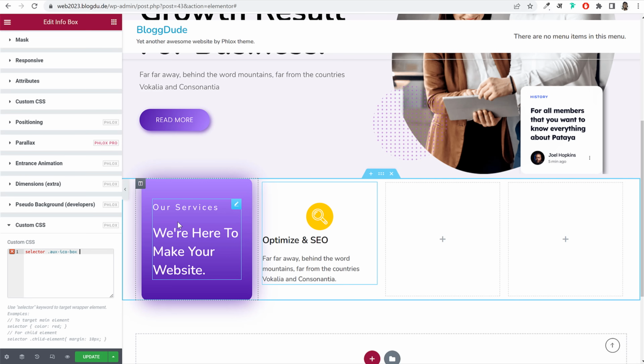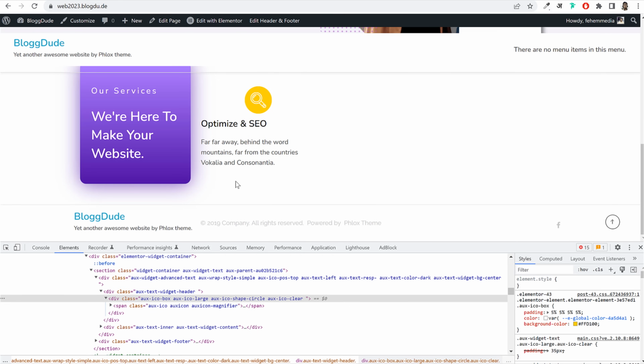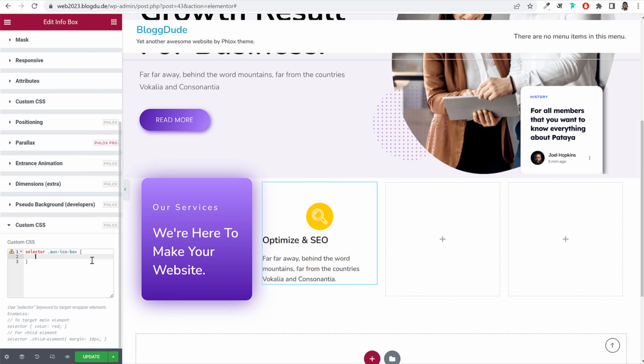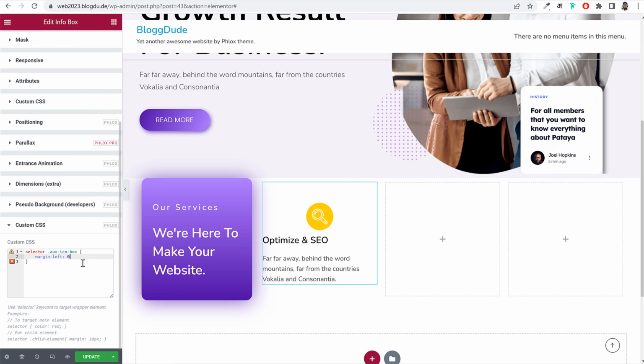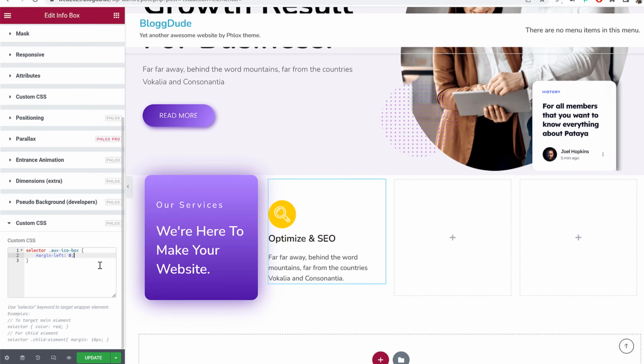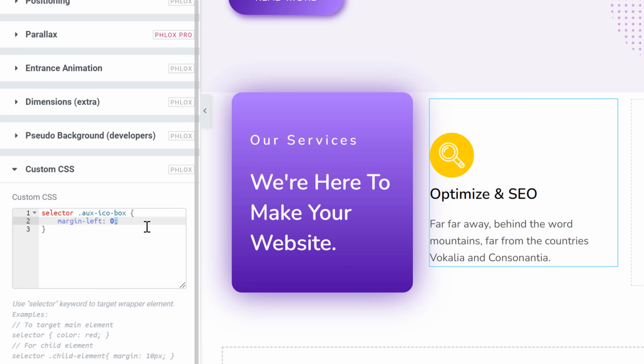Then after that, open curly braces. Now here what we want is, if I show you, we have this spacing at left and right, this margin, this orange thing. I don't want the margin at left. So we'll select margin-left. You just type it like this, and you'll also get these recommendations. So select margin-left, and after that type in 0. Like this, and make sure to end it with a semicolon.